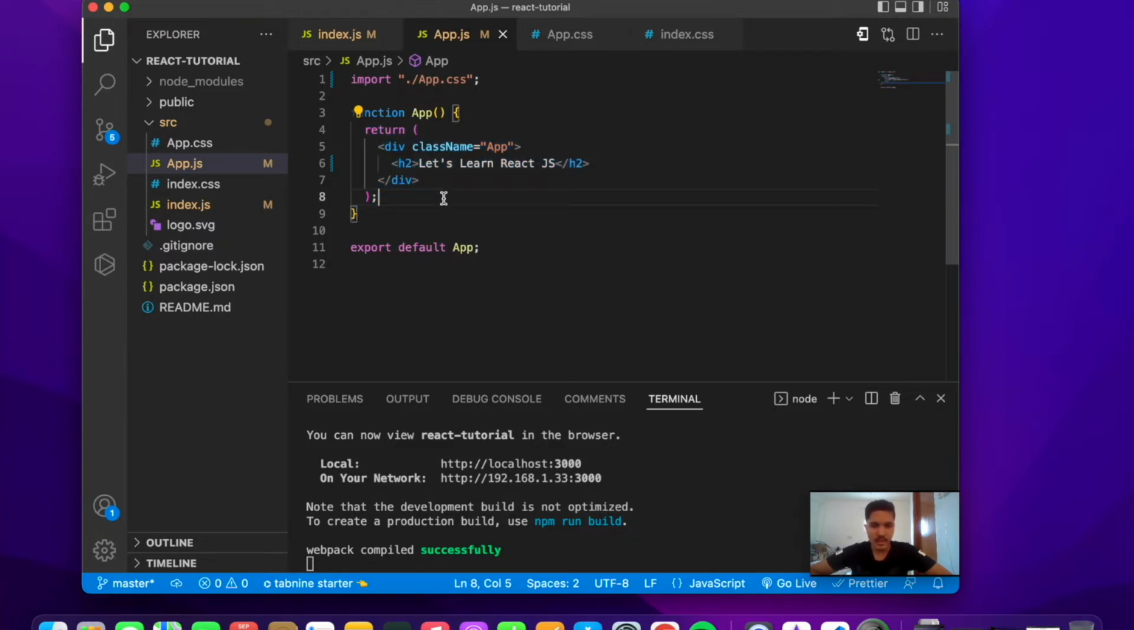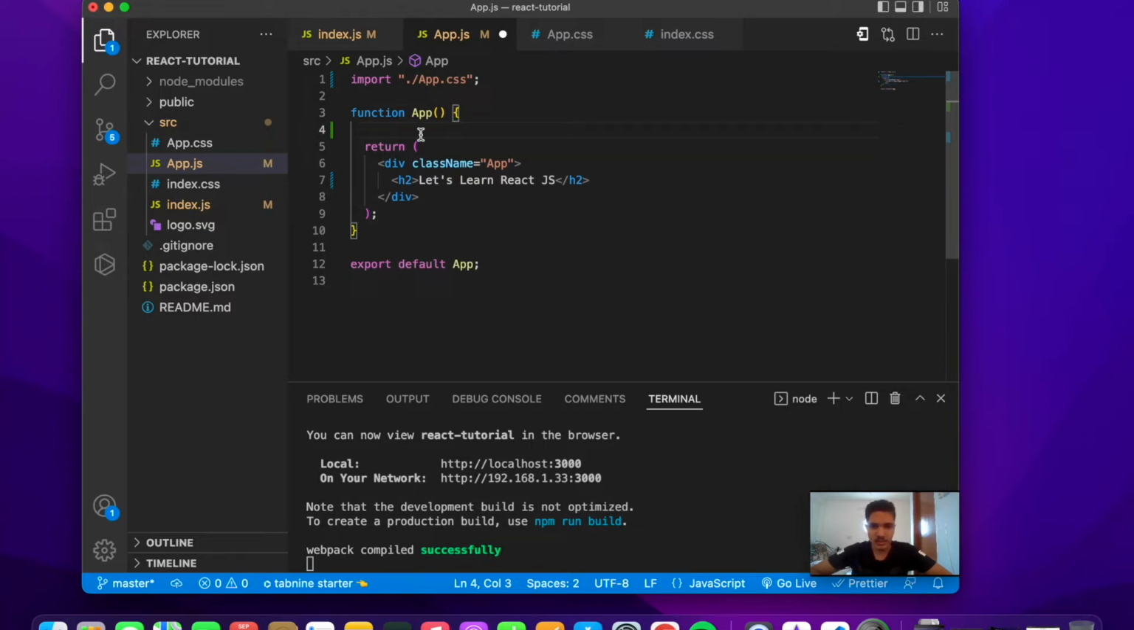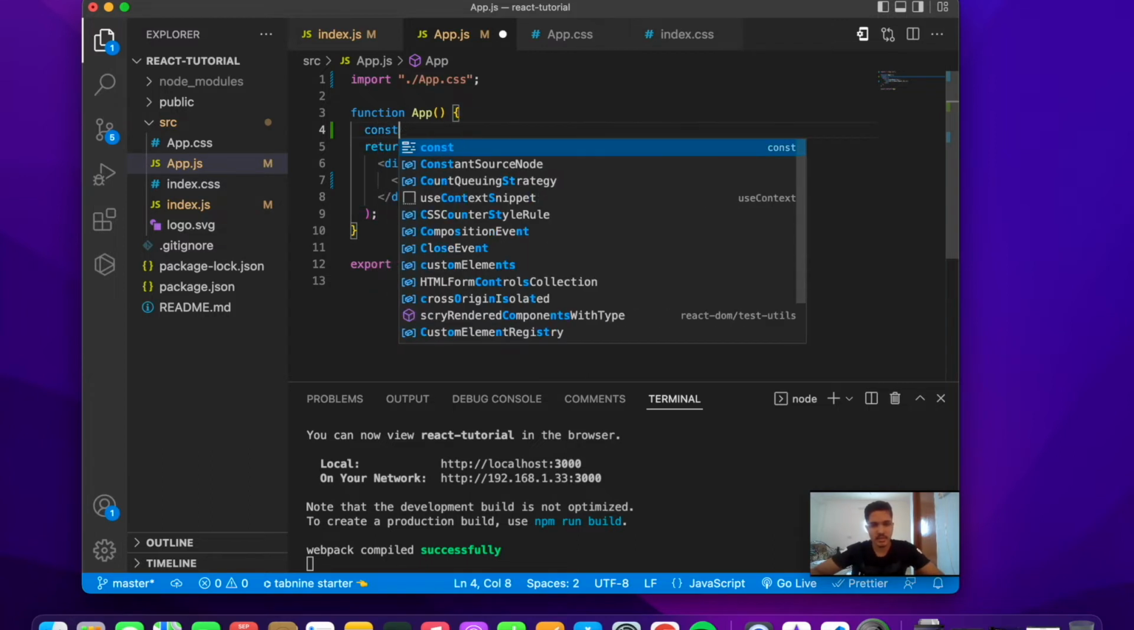Over here inside the div, it has the class name of app, and we are returning basically an h2 tag that we have written yesterday, that is let's learn react.js. Over here we can initialize all our function declarations as well as variable declarations, and then use them inside our JSX with the help of curly brackets in case we need to access that particular value. Let us initialize something and then try to access it.